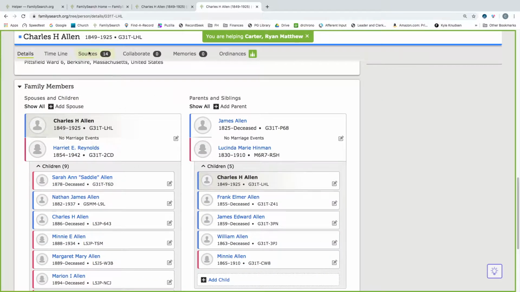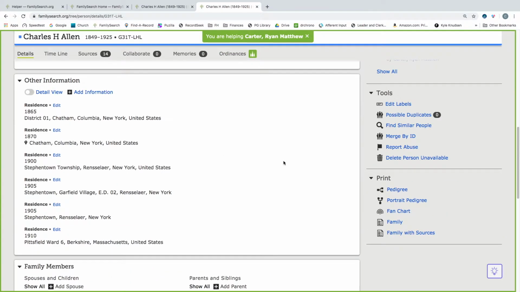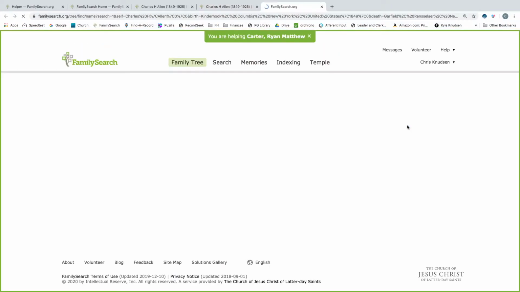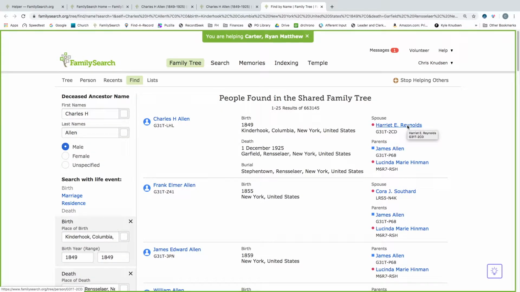Now, what about sources? So we look up here at sources, we've got 14 sources. So this is a really full person with lots of details. We can be pretty sure that he is not a duplicate. And just to make sure, we're going to click on Find Similar People. So I like this feature because it helps to find people that may be somewhat similar, but FamilySearch doesn't quite think of them as a duplicate.